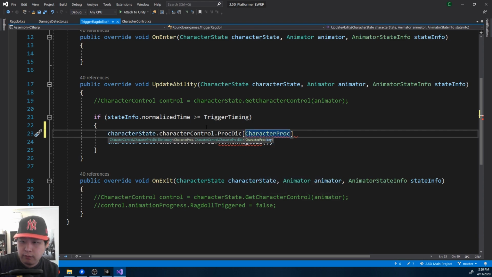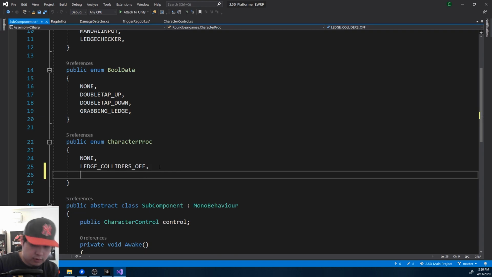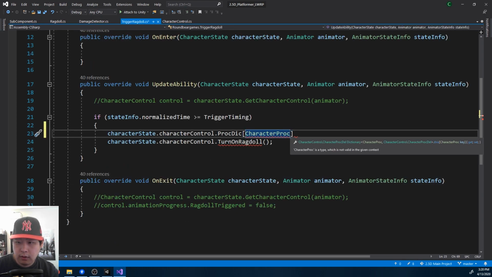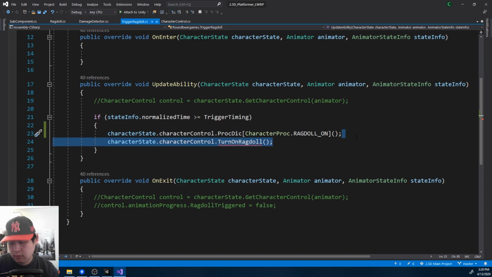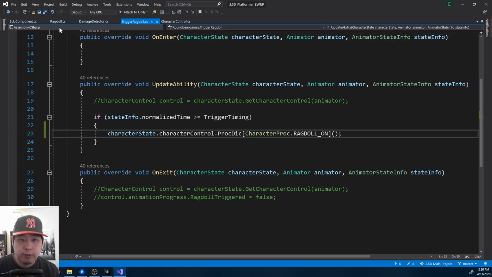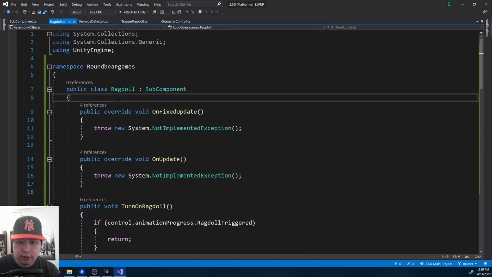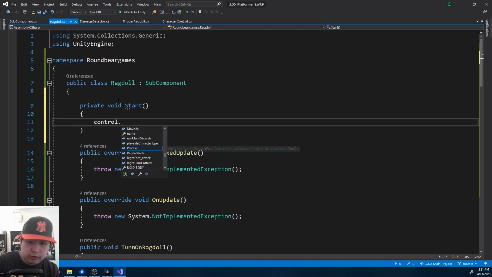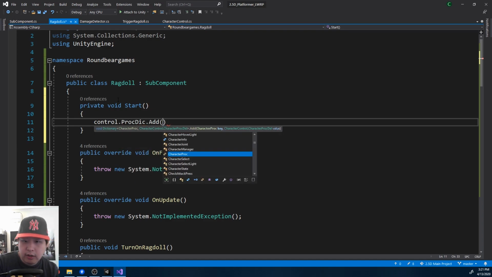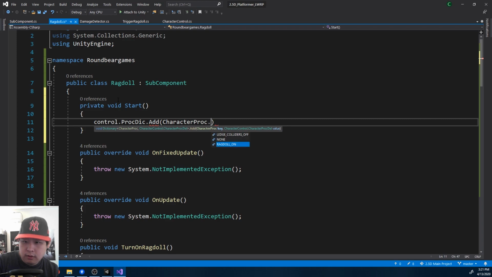and the key. We don't have the enum for this yet, so I'll create an enum called ragdoll on and use that key to get the function and use it. And of course, back in the ragdoll script, we need to add that function to the dictionary. So in the beginning of the game, we get the character control, we get the dictionary, and add the key and the function. Turn on ragdoll.